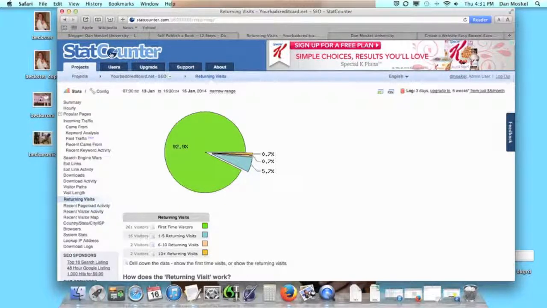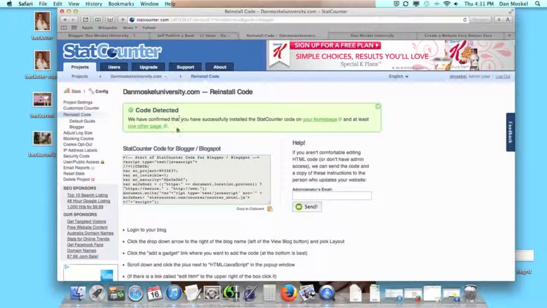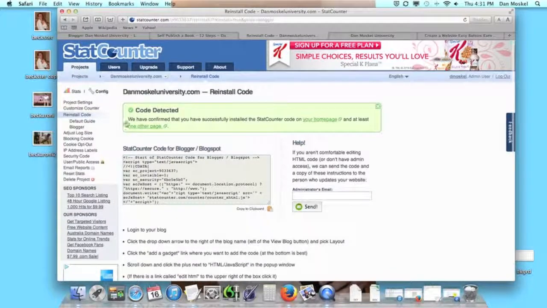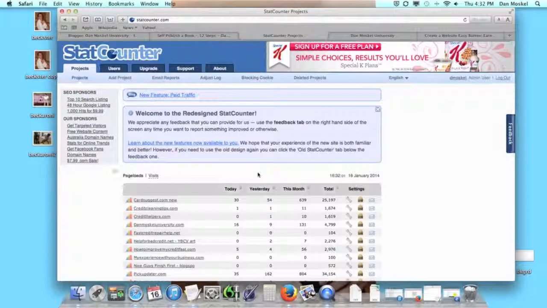So to track your website traffic, especially with Blogger, I strongly encourage you to use a free StatCounter account. It'll take about 2 seconds to create your account and another maybe 30 seconds to actually install it. Here is the confirmation of when you have checked your installation. If it's installed correctly and you have it on your website, it'll say code detected, and you'll have a big green button that shows up here, and you will also go back to the projects page.